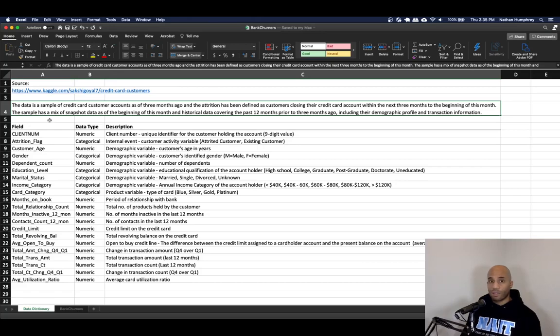They're canceling their cards, and what we're hoping for is that by reviewing the data on past and current credit card customers, we might be able to predict or classify which of our customers is most likely to churn, or to cancel their card in the future.